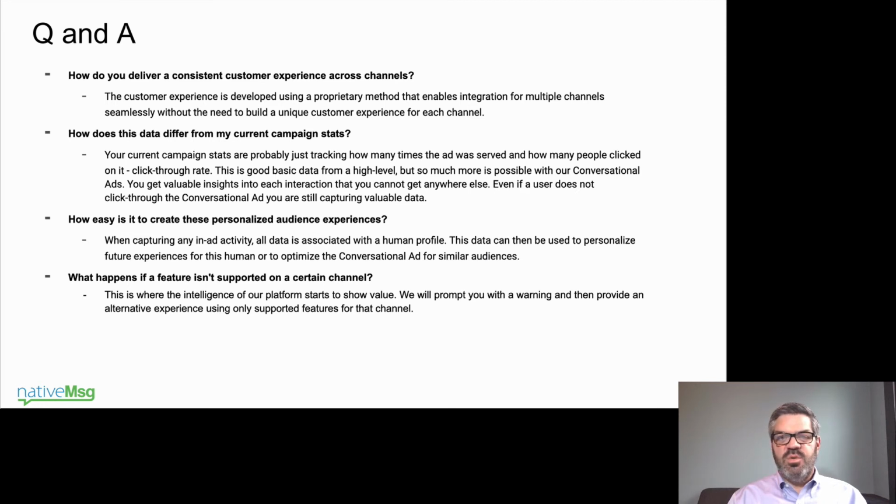This really gets into the platform and the proprietary method that we have developed and created to be able to take one conversational ad and deliver it across multiple channels. And as we have discussed, we make it very simple and very easy because we tell you what you can and cannot do. You don't have to guess. We take all the guesswork out of, can I use this image? Can I make this number of buttons? Can I use this color? Can I use this background? We tell you right away while the ad is being built what you can and cannot do for each one of those different channels. How does this data differ from my current campaign stats?